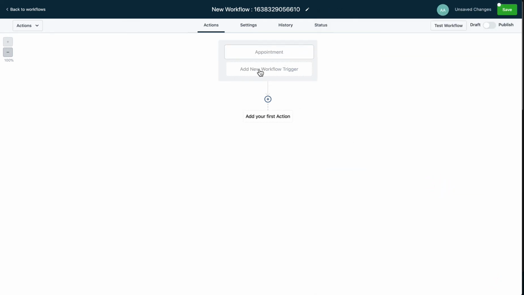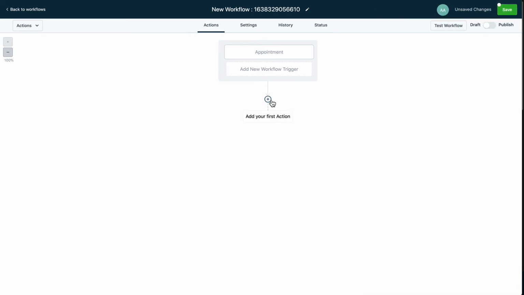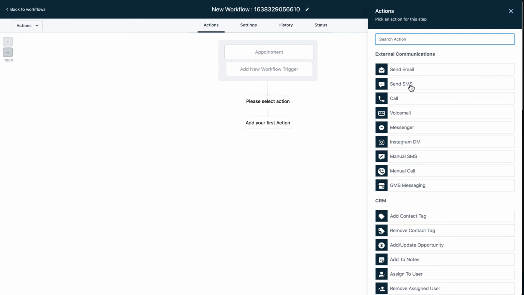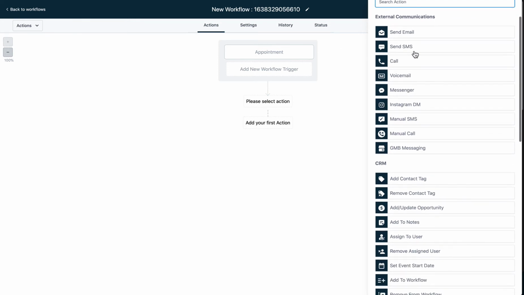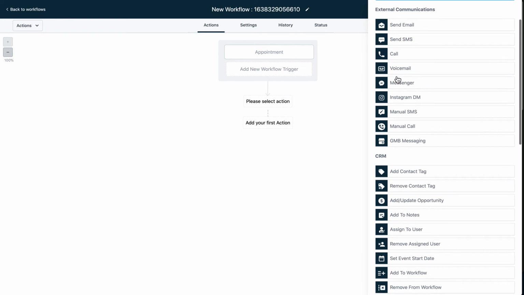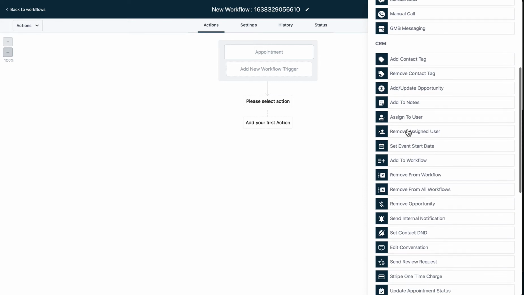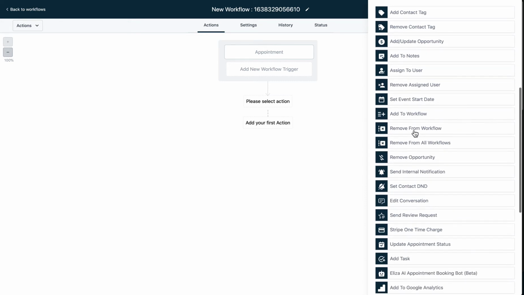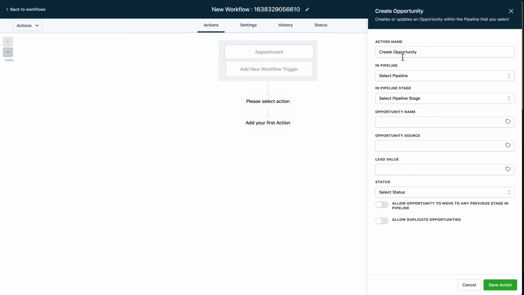Okay, so then our first action, we're going to create an action. Now you can see how many different actions you can automate. If you wanted to send a text message, you can automate that. If you wanted to send a voicemail, you can automate that. If you wanted to add notes to the account, you can automate that based on the actual trigger. But for now, we're going to add the opportunity, so we're going to call this create opportunity.